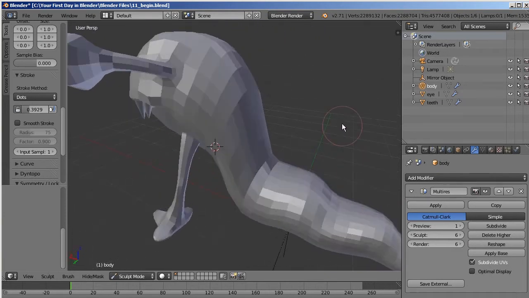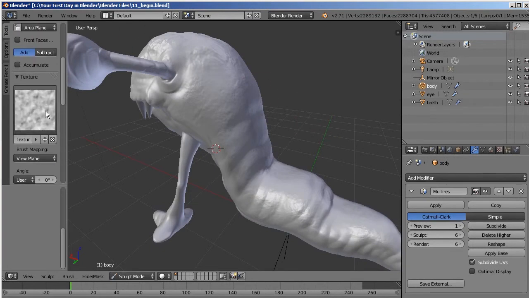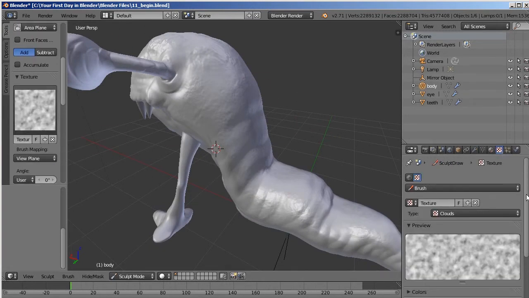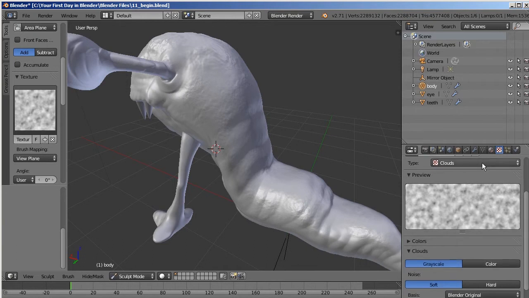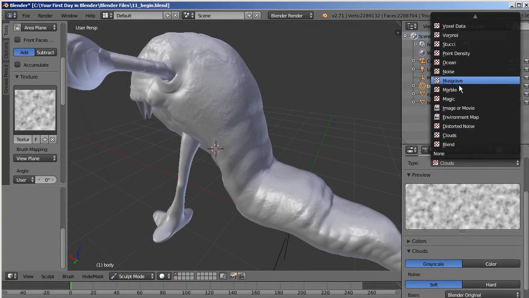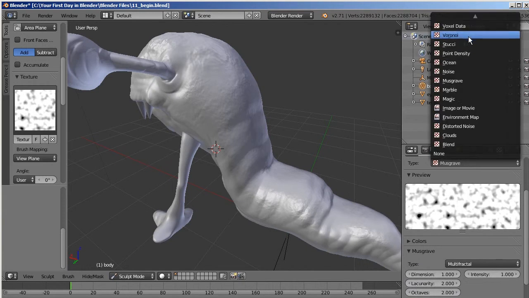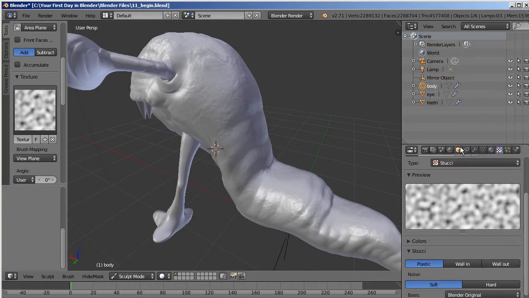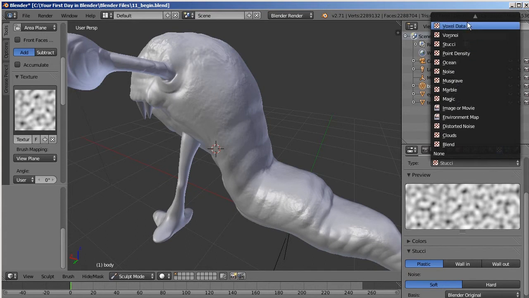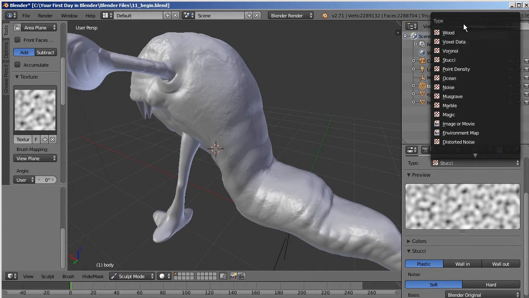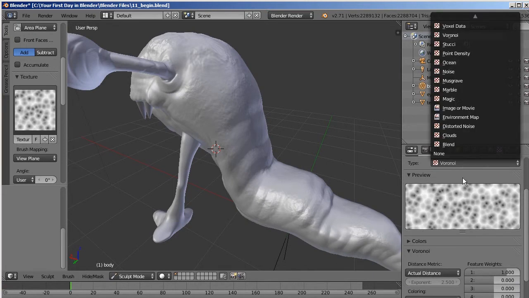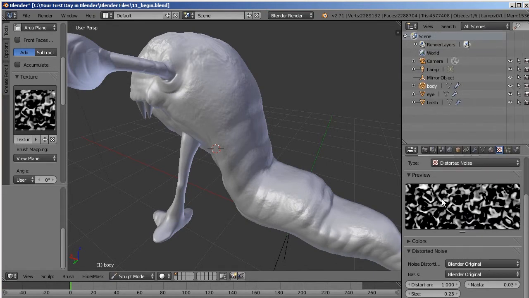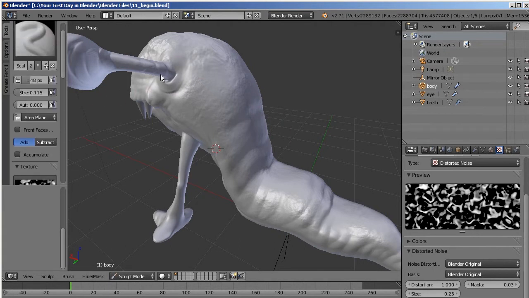Now to edit the noise that it's using, you can come over to texture. And right now you can see we're using just some clouds. But you can go into the type and change the type that you want to use. Use this Voronoi, or any of these types of noise will get you a different result. So you come down here and you can use distorted noise, and that will give you this real wavy kind of a look, which would be something really different from what you just put on.